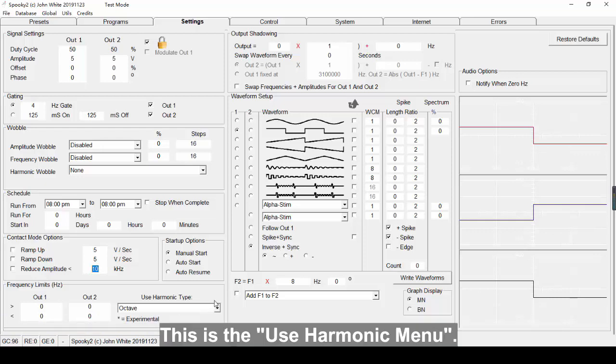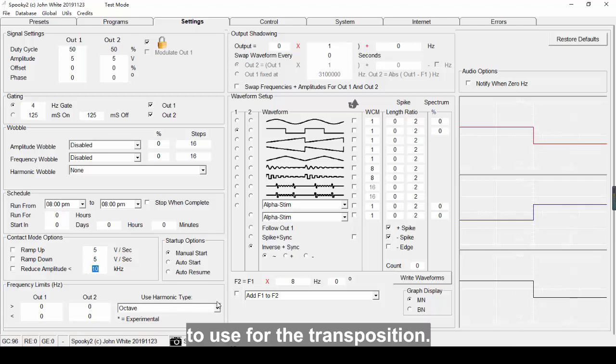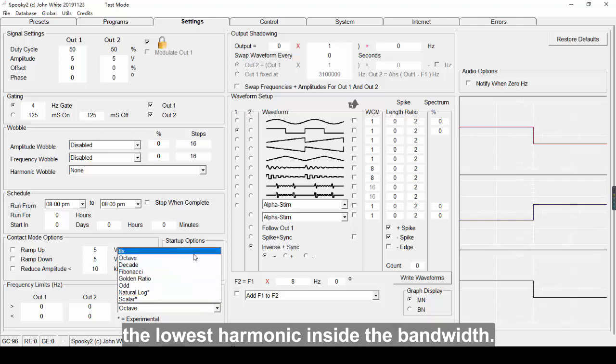This is the Use Harmonic menu. You can choose the harmonic system you wish to use for the transposition. Spooky2 will create the lowest harmonic inside the bandwidth.